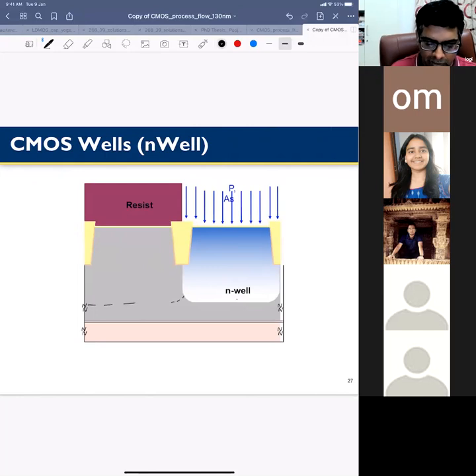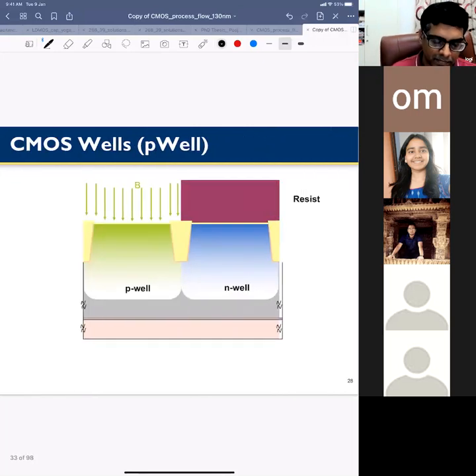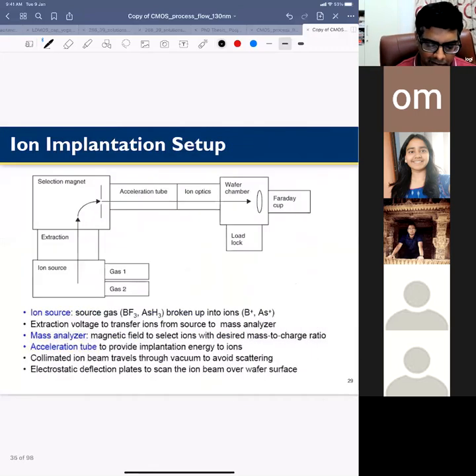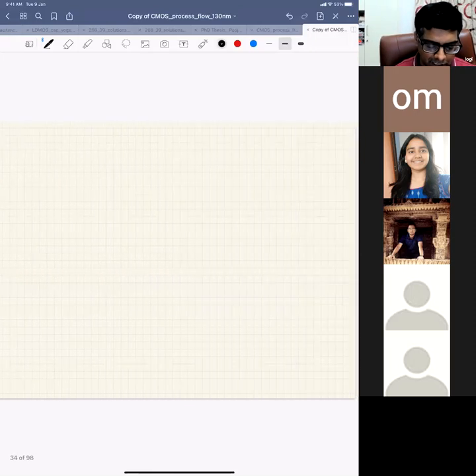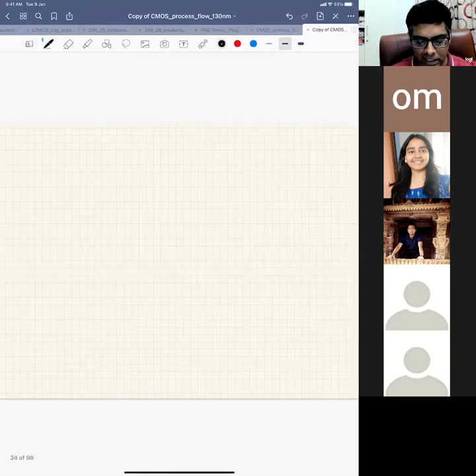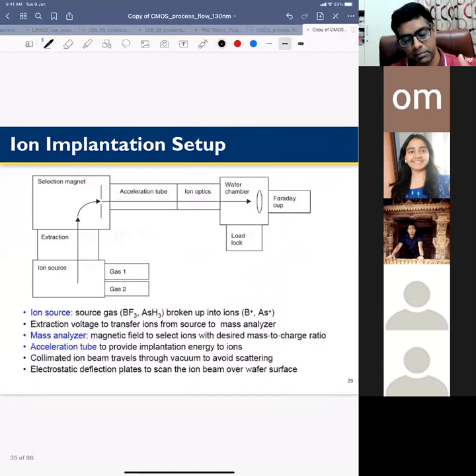And when you're forming the N well, your dopants are phosphorus or arsenic, right? And when we're doing the P well, your dopant is boron, right? So boron is a P-type dopant, and phosphorus and arsenic are N-type dopants, right? So this is how you define the P well and N well. Then this doping is done through the ion implantation process.